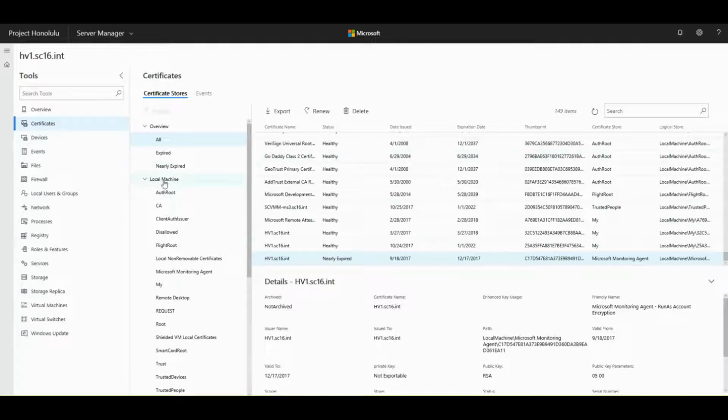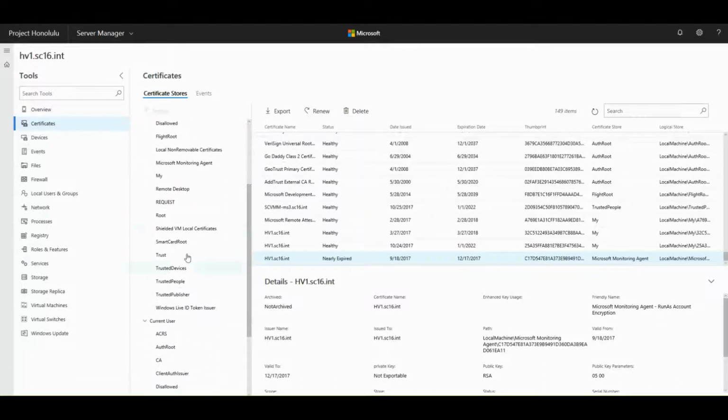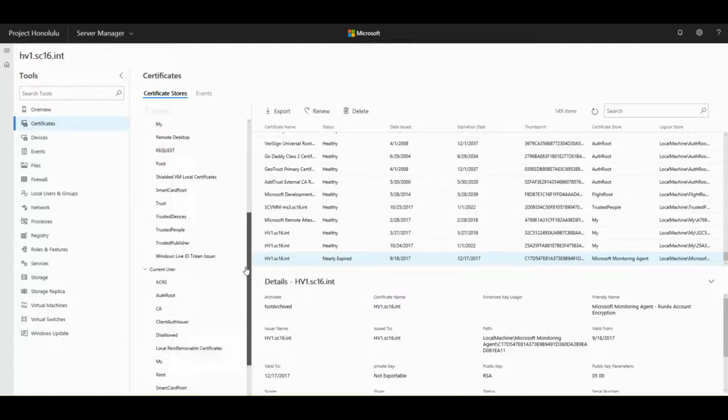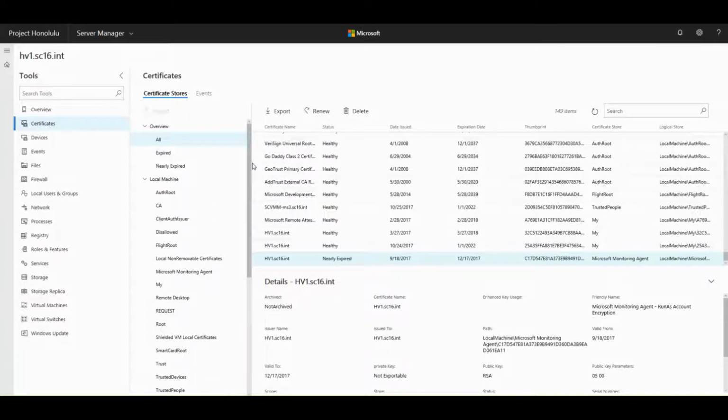Other things I can see from a local machine perspective, I could dive into the various different categories of certificates that I have on the system. So you have a lot of flexibility there. You can just browse through all of that here in the console without needing to RDP into the system, launch MMC, add the certificate snap-in, and then select the local computer snap-in. So this saves you a lot of those manual steps that you would normally have to do in order to get access to this information.